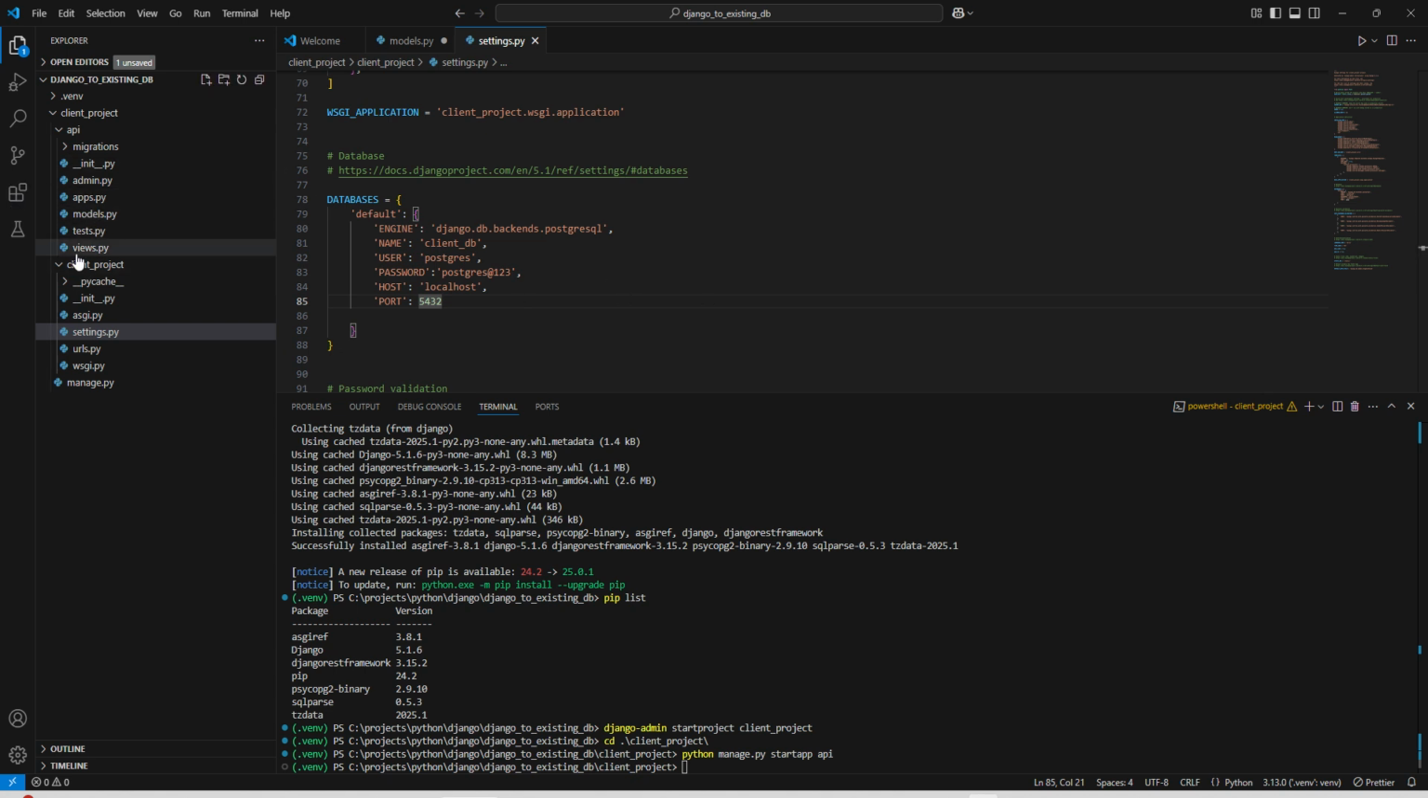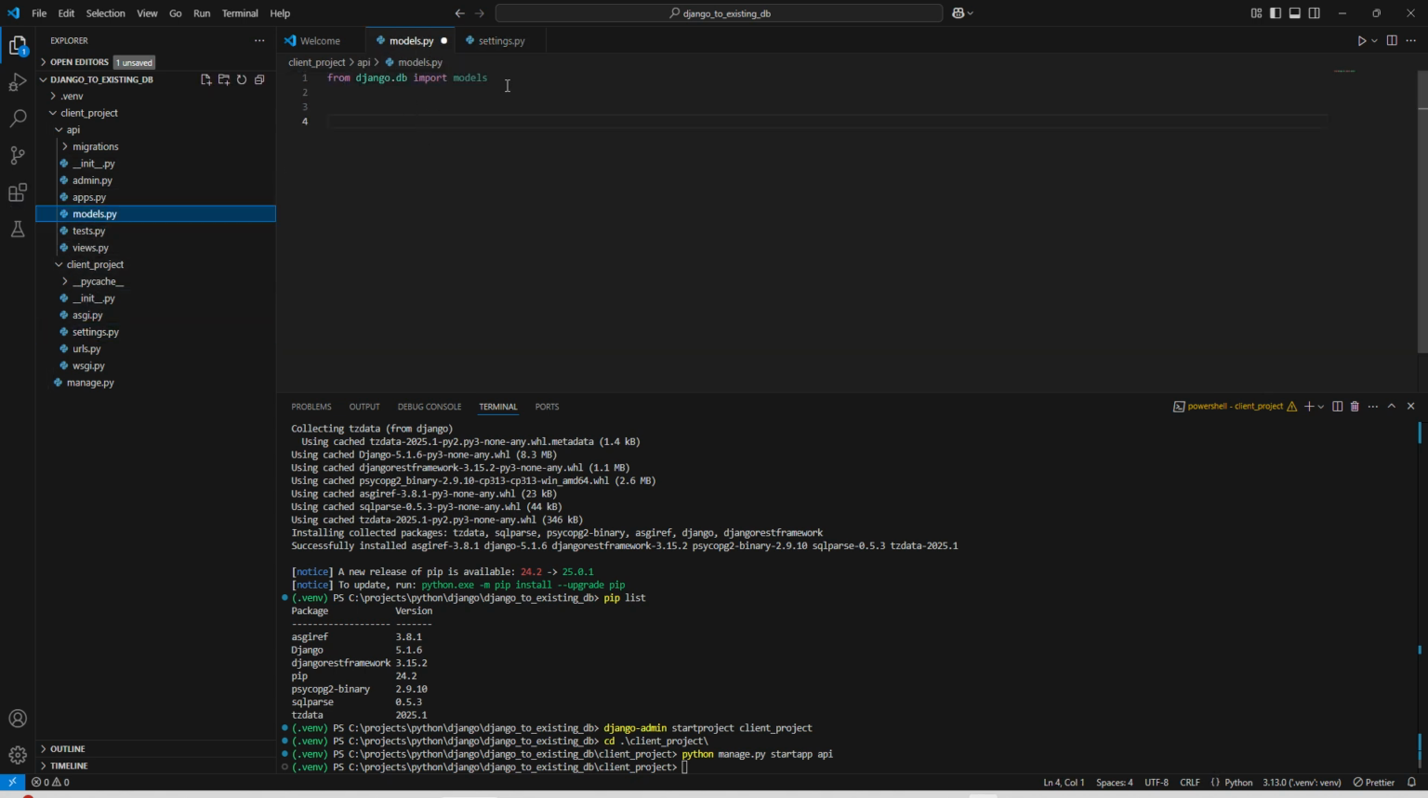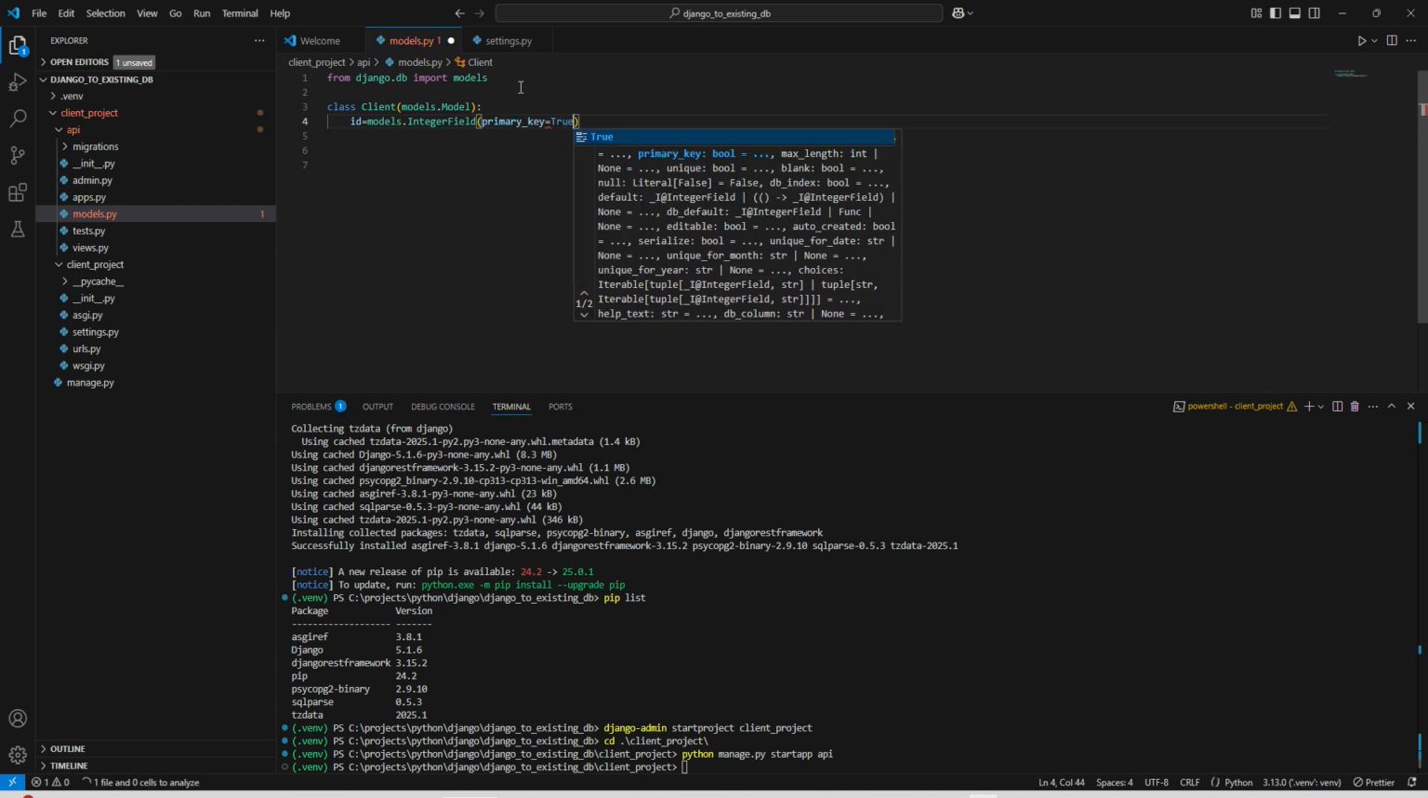Now what we can do next is create our model, which reflects our database table. Here we can create one class with the name Client, and use models.Model. First we create one id, similar to what exists in our database table, using models.IntegerField, and we set primary_key to True.